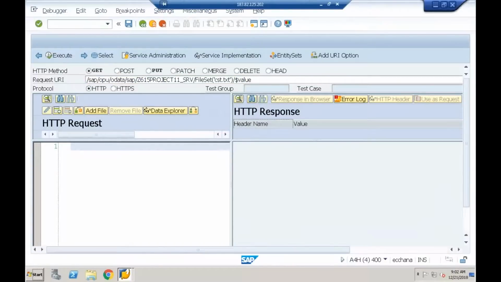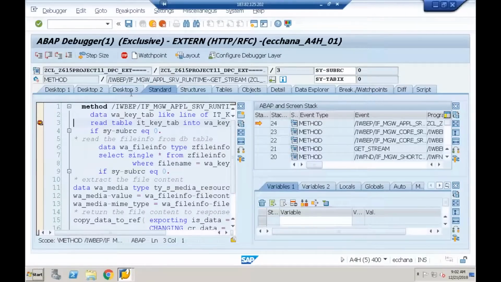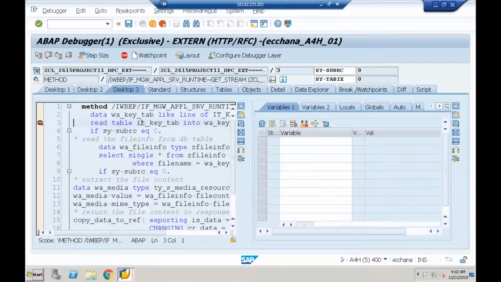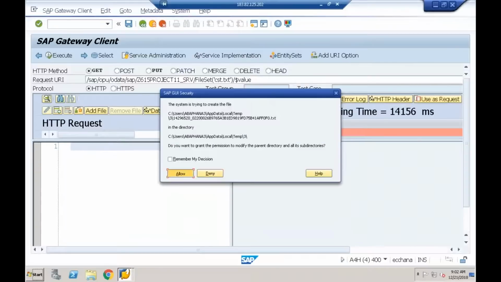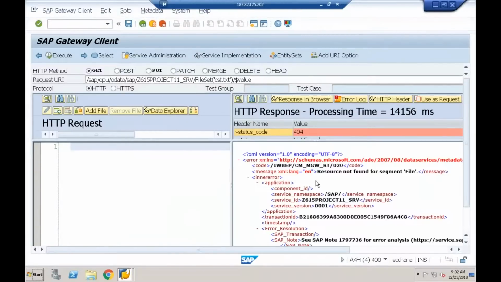What happens? Yes, it is calling that method, but I think select single will fail. Size of ours is what? 4. Size of ours is 4. Good. Resource not found. The given resource not found.